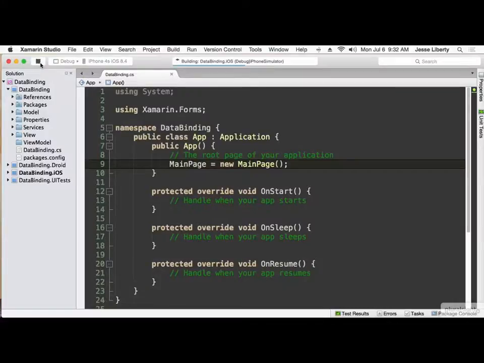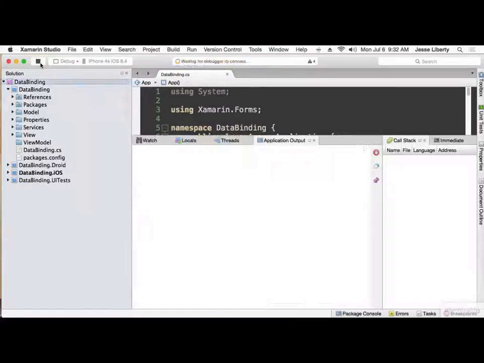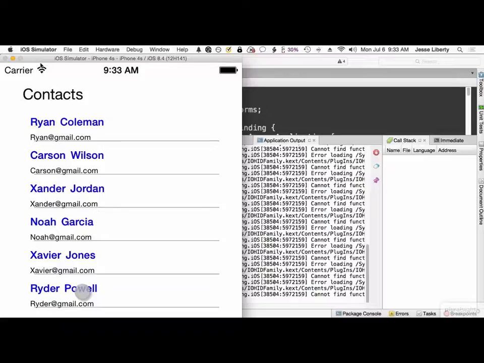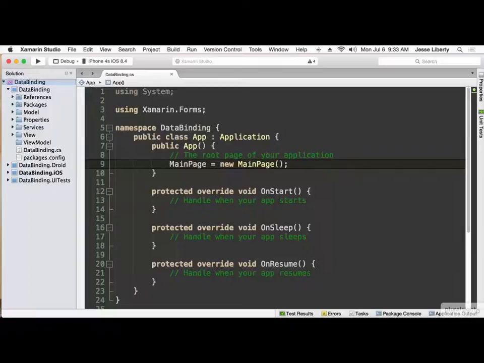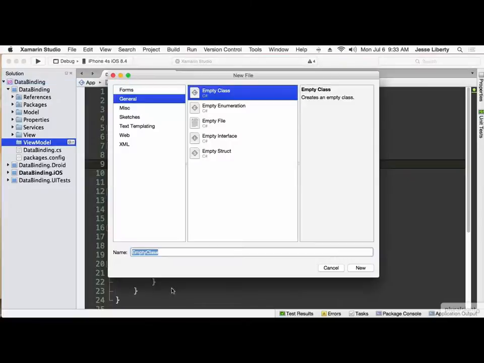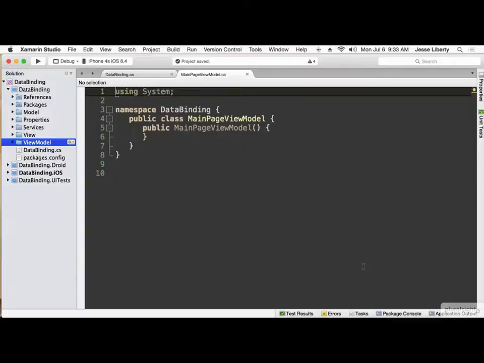Let's run it and test that we haven't broken anything before we go any further. The project comes up and it runs as it did before. So let's close that, stop the application, and see if we can make this a bit more MVVM. We'll go to the ViewModel folder, and we'll create our first view model. And typically the way that's done is to take the name of the view and add ViewModel to the end. So in this case, MainPageViewModel.